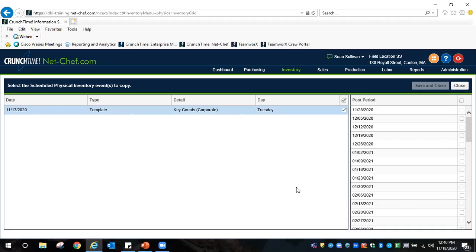So once they're scheduled in the system, they have to be completed before you can go into posting inventory at the end of the week. So I'm just going to actually select 4 post periods that I want to copy this template into. So for the next 4 weeks, or really the next month, those Tuesday counts are already going to be in there waiting for me to input. Okay, so once I do that, what do I do?